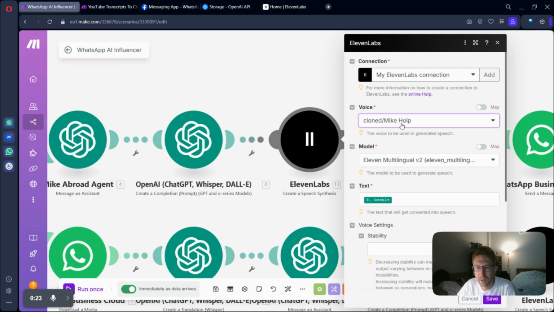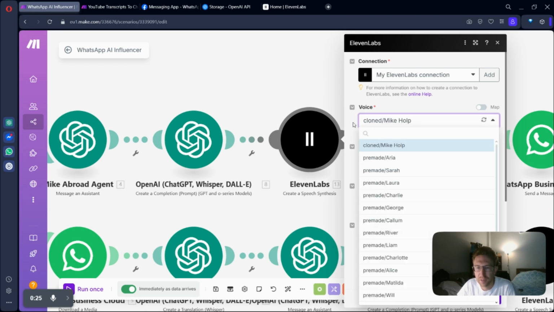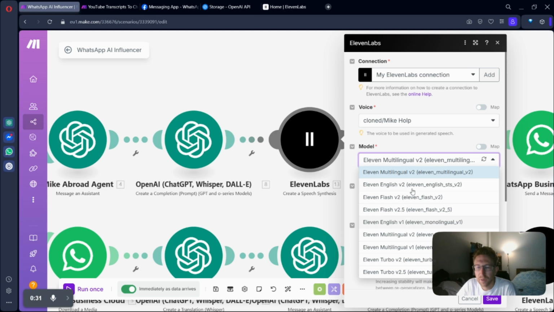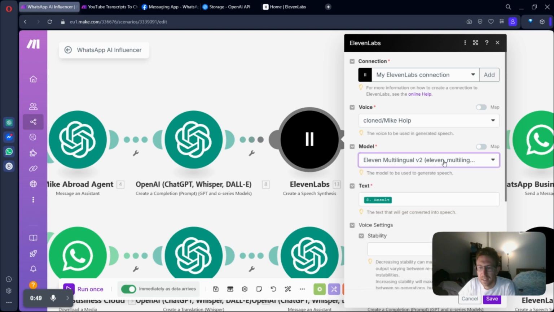As you can see here, I've already got my cloned voice that I've created within 11 Labs. And here you can actually set the model. In this case, I'm using 11 Multilingual because it can actually translate from another language, either voice or text, and reply in English, which is really cool. Saves you a lot of time. I'm using the multilingual one because I get messages sometimes in Thai and other languages, so I've just selected that.